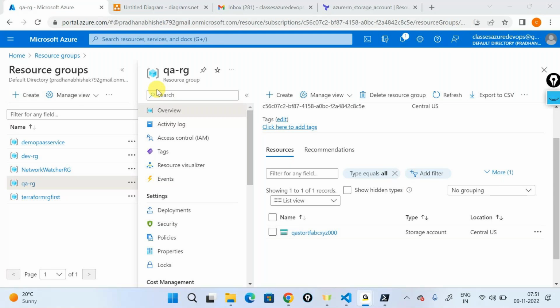In the next session, we'll try to apply Terraform using Azure DevOps. That's what I'm getting into, so we'll look into that and see how that works out.